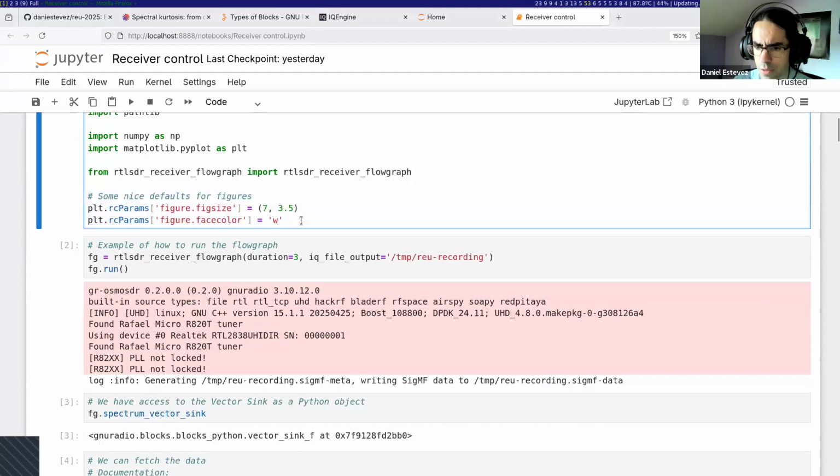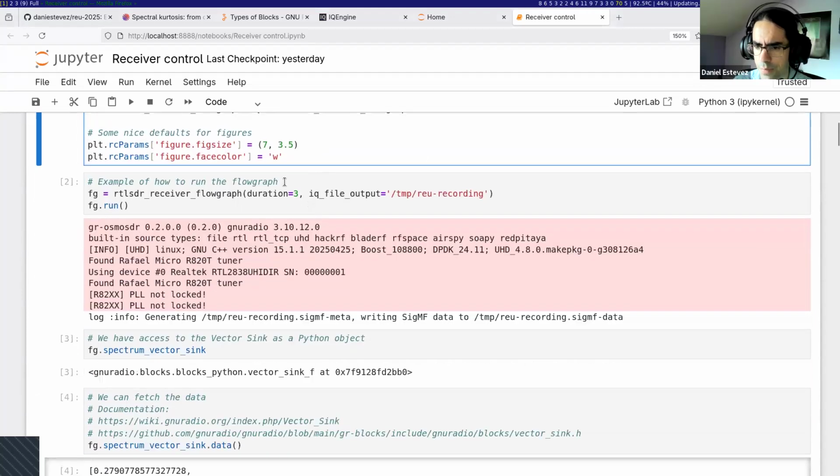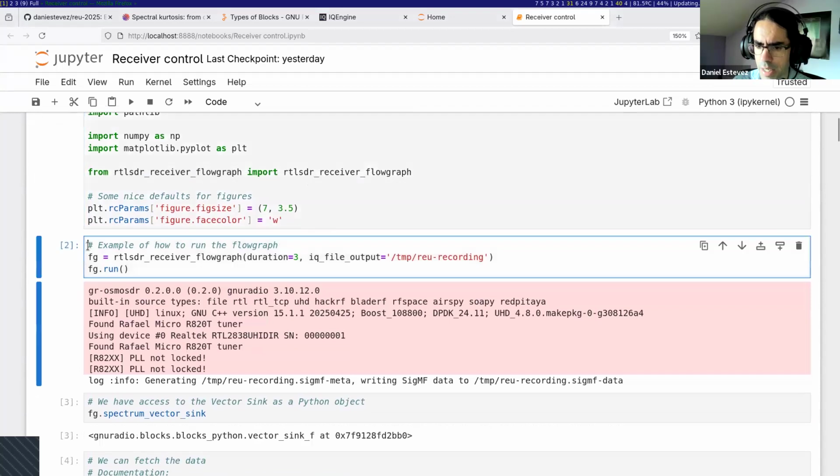I'm setting some parameters for figures because I like them to be this particular size. And the first thing we want to do is know how to run the flow graph. So this is equivalent to calling the Python file from the command line, as I did before. The thing we do is instantiate the flow graph class. So we call RTL-SDR receiver flow graph. Then we can pass parameters.